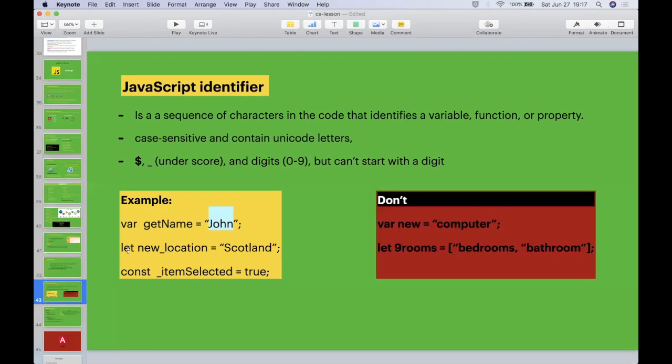So you can use underscore in between the name, between new and location, whichever you like, right? In JavaScript, const, and then underscore. I use underscore here: item_selected, true, right?